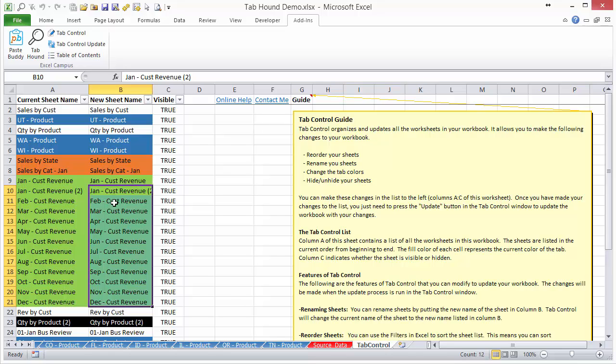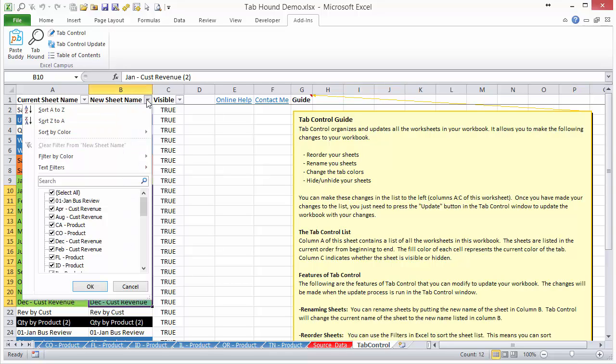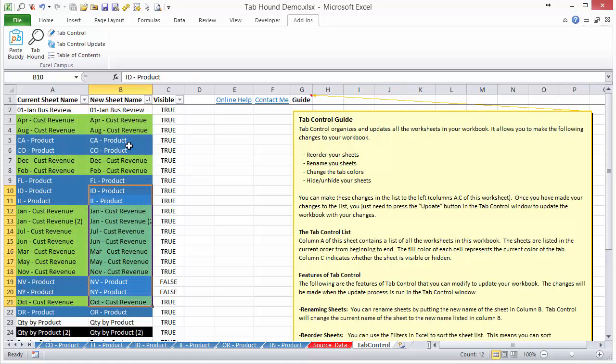Now, I just showed you how you can change the sheet names, but you could also change some of the other properties of the worksheets in this list as well. And you can use Excel's built-in sort features, for example. So if I wanted to sort my sheet names in alphabetical order, I could simply go to the drop-down filter and click Sort A to Z in column B here, and that'll list my worksheets in alphabetical order.